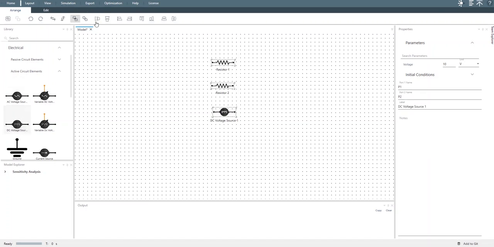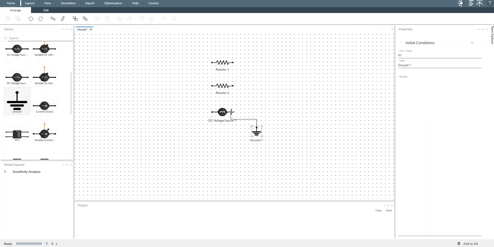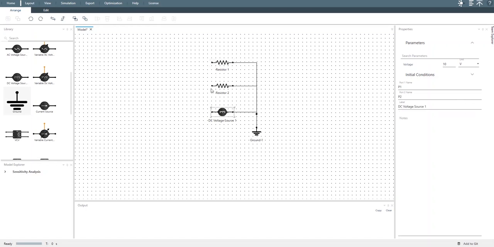In our model, we'll have a DC voltage supply connected to two resistors in parallel. We first drag and drop components into the model canvas, adjust their properties, and make appropriate connections between them. Now we have our model ready.